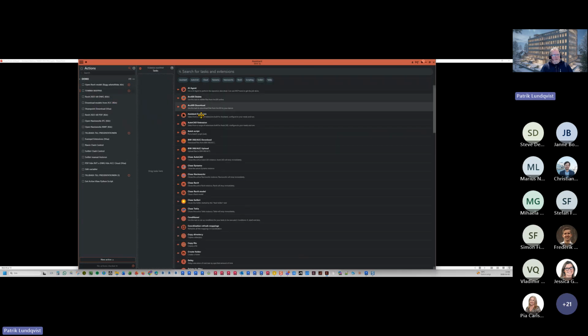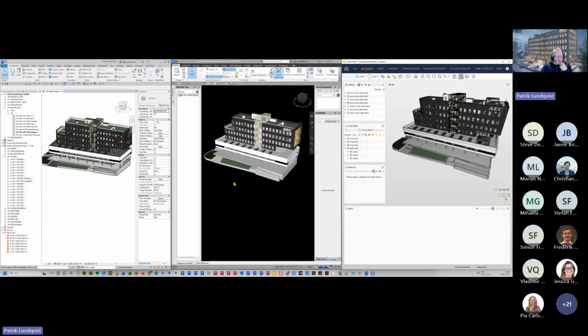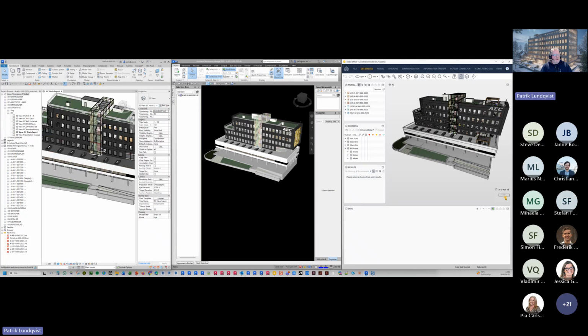Now I've done some other tasks already prepared, as you can see here in my demo. I have examples of tasks you can do. So for instance, let me show you a bit of the background I've got going on here. Usually I work with Revit. So this is a fictive model. It's not a real project.